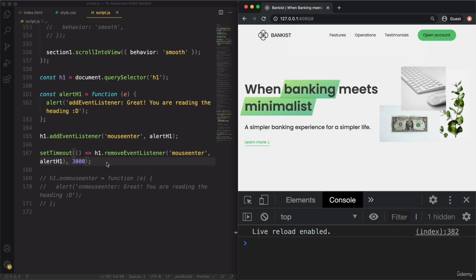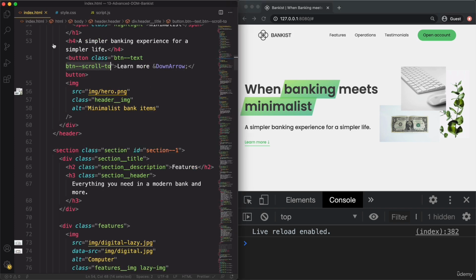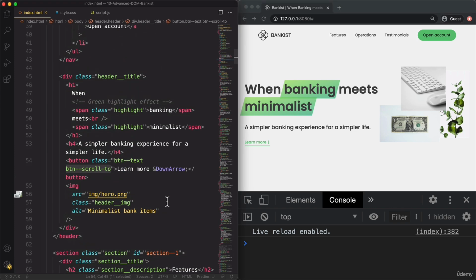Finally, there's also a third way of handling events, which is by using an HTML attribute. Now this one should actually not be used, but just for the sake of curiosity, I'm going to show it to you here.